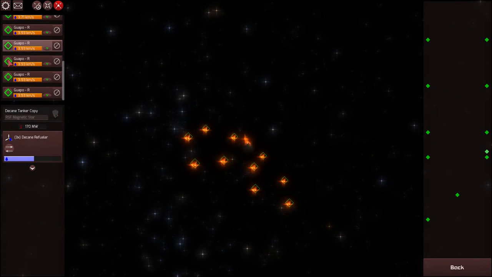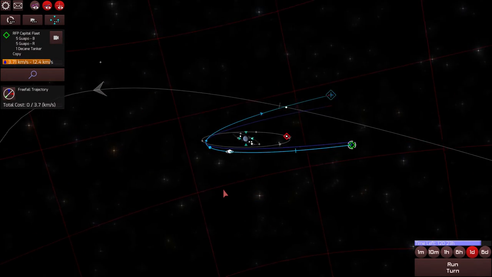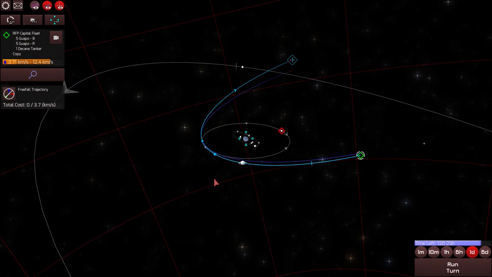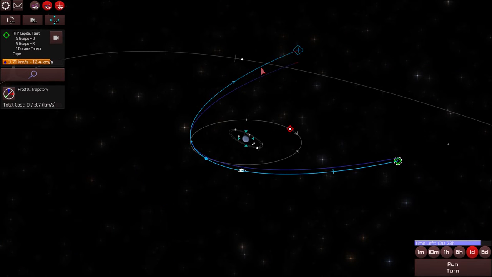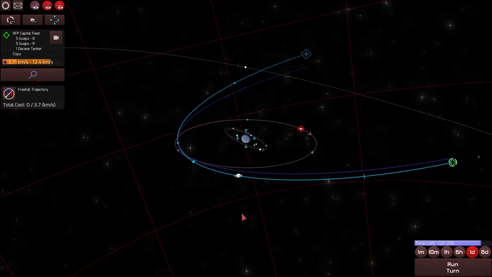Okay, our fleet is fully fueled. Now we are ready for the second phase. We have arrived at Neptune, but we're going to leave Neptune right away, and that would be most unfortunate, most unbecoming for a space admiral.